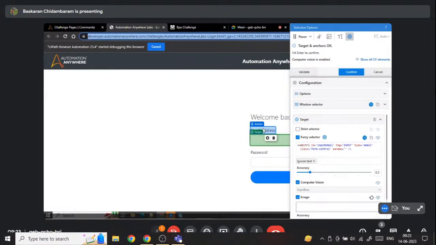If you are not sure about the anchor, you can skip it. It is up to the developer whether to have an anchor or not. So this is how I can place my target, and it can automatically capture the anchor for it. So I'm not making any change here, we will be proceeding further.